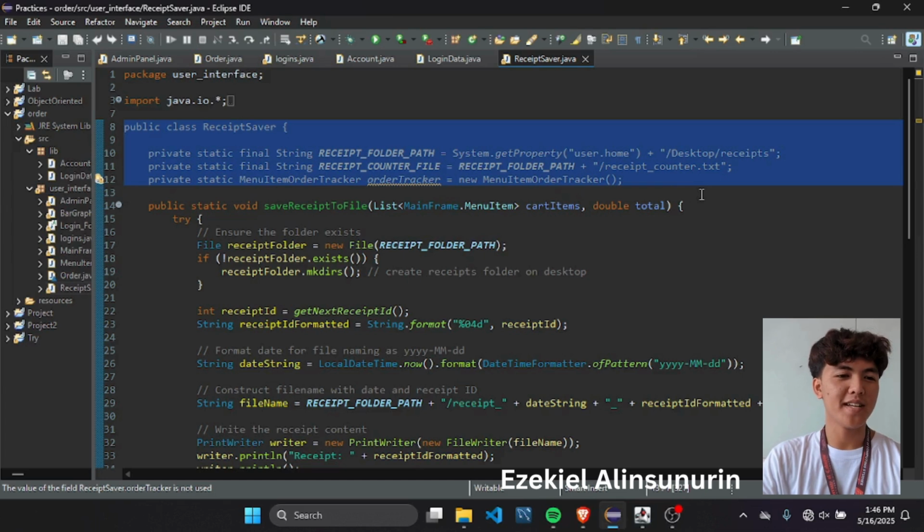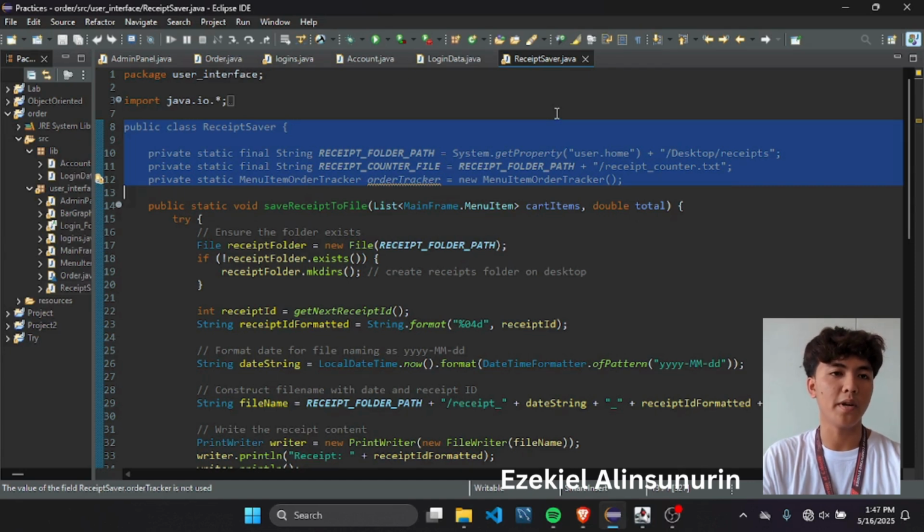The ReceiptSaver class handles receipt generation and tracking in a point of sale system. It maintains a constant file path, RECEIPT_COUNTER_FILE, to store the last used receipt number for sequential numbering. The class uses a MenuItemOrderTracker instance to monitor how frequently menu items are ordered. This setup provides centralized control over receipt creation and sales analytics within the application.